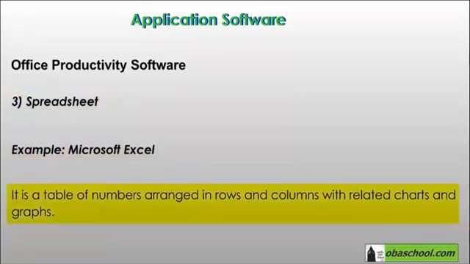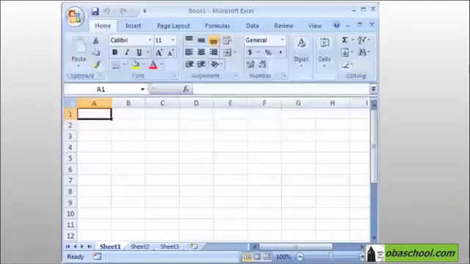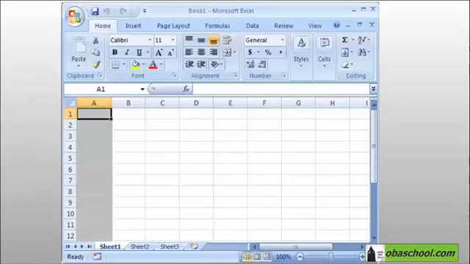It is a table of numbers arranged in rows and columns with related charts and graphs. Now let's look at an example from the spreadsheet in order to understand it better. This is the Excel. As you can see, there's a table. We have rows and columns, and we can do formulas and mathematical equations on it.